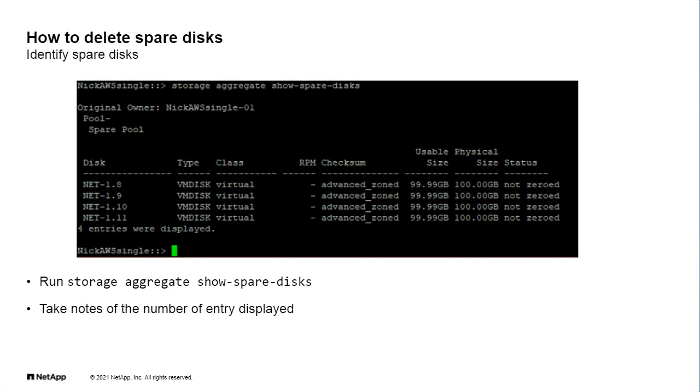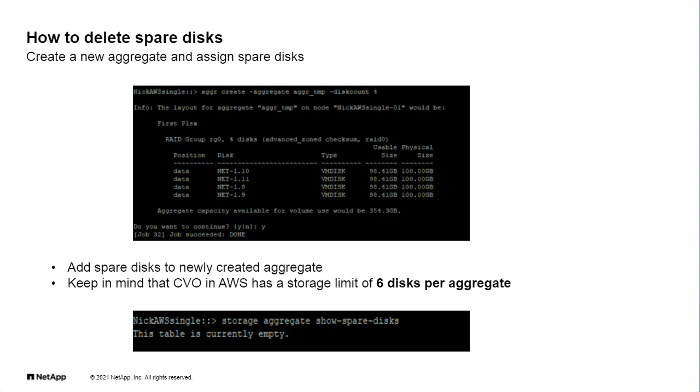delete those? Well, once I have identified all my spare disks, I will want to create an aggregate. So simple command, aggregate create, give it a unique name. In our case, I just called it aggr_tmp. And disk count, you will use the number of spare disks that you've seen previously. So you will assign all those disks to a new aggregate.